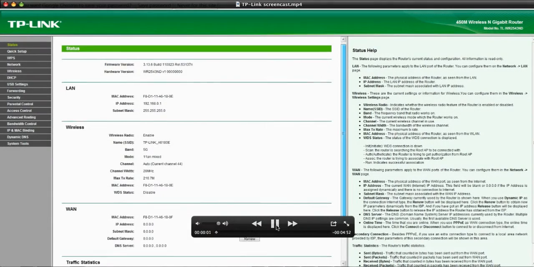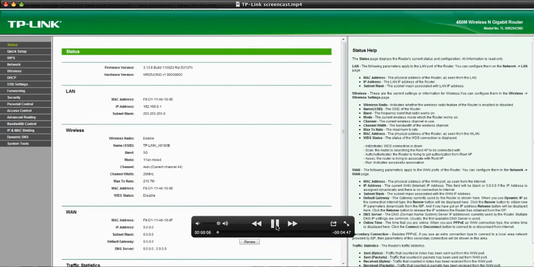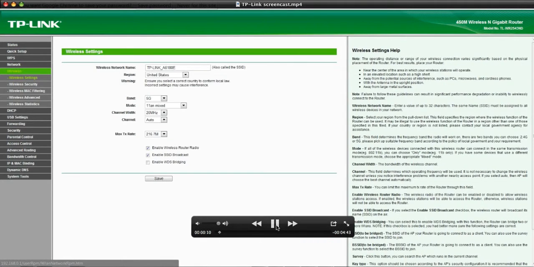Okay, so now we're going to take a look at the TP-Link router settings page. Here we can see the current status of all of our settings, and on the left we can go to wireless, and here is where we can change the SSID, the band, but in this case the TP-Link is only capable of broadcasting one band at a time, so we have to choose 2.4 or 5 gigahertz.